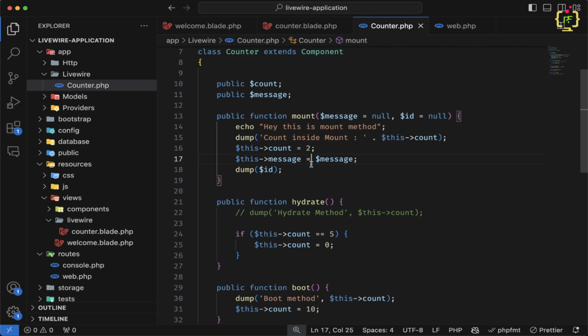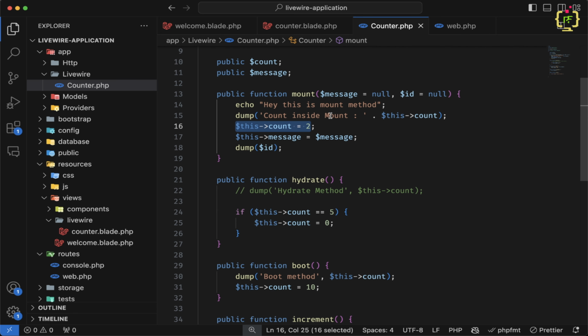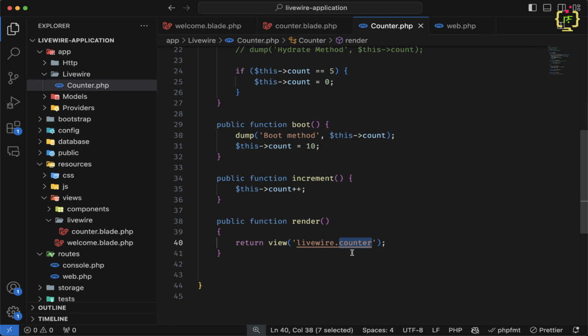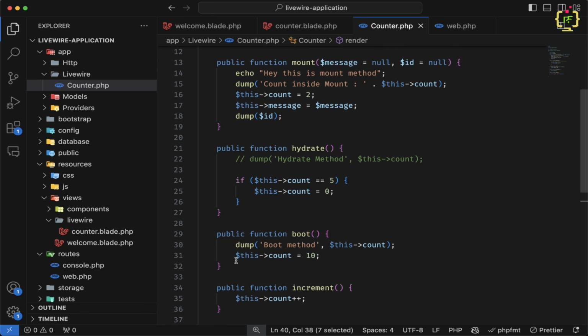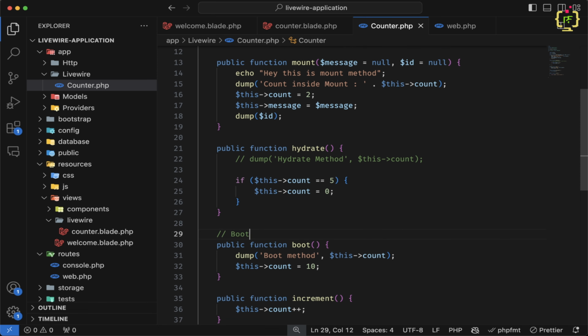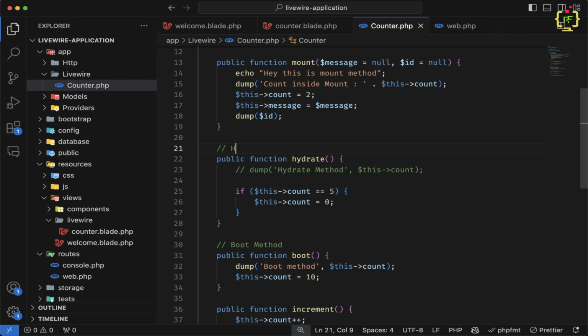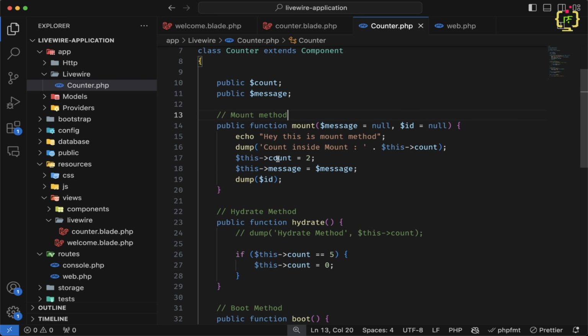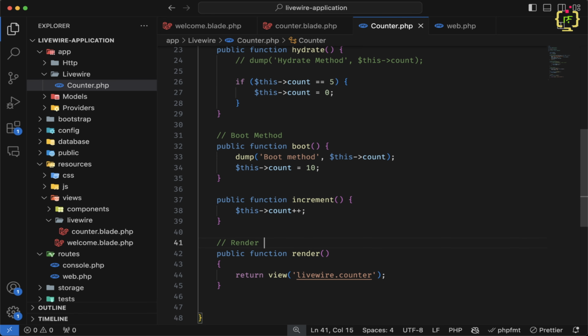Alright, so the final value of this count will be 2 because at the last moment inside this mount it is reinitialized, and inside this render this will return the final value of count as 2. So this is the use of the boot method here. I will add a comment as boot method. This is the hydrate method, this is the mount method, and this is the render method.